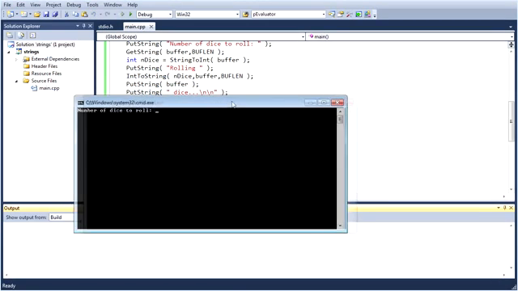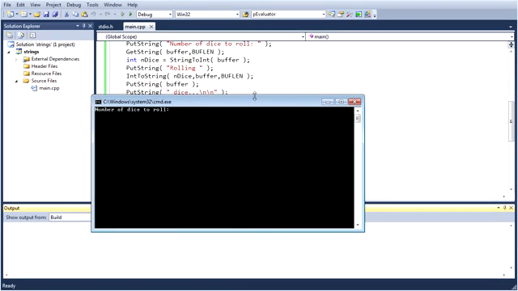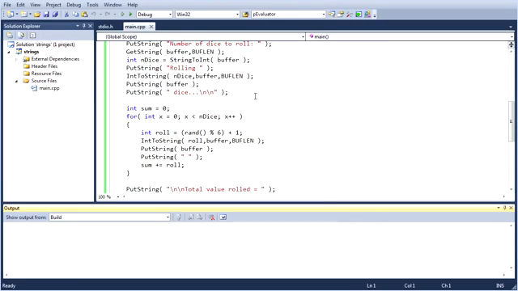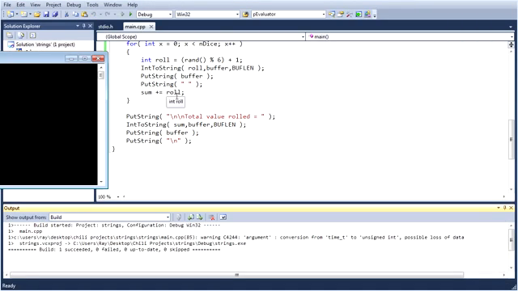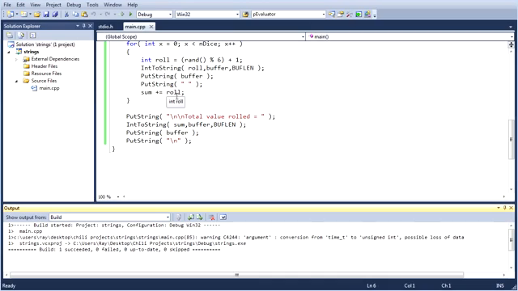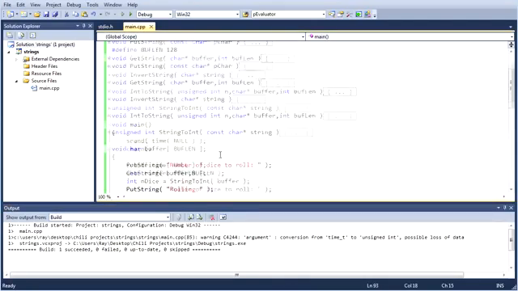Let's do it. Number of dice to roll. We're going to roll 6 dice. Rolling 6 dice. 4, 6, 2, 4, 3, 5. Total value rolled equals 24. Oh, well. Now you've made me go and do this. I just have to. I can't stand that. Roll 20 dice. Rolling 20 dice. Total value rolled 52. There you go. So, that was all of the homework done. And that is that.